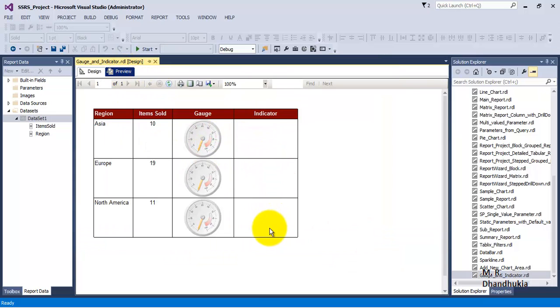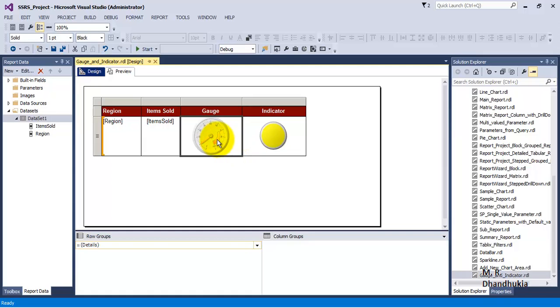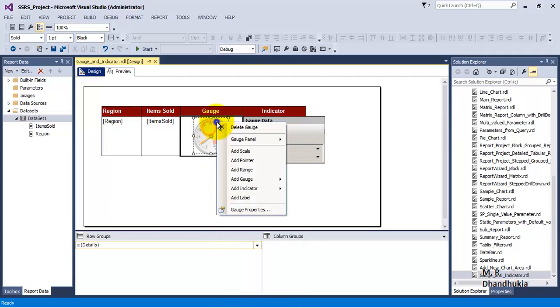Okay, now right now for the indicator there is no data displayed because we have not given data input to this indicator, right? And over here also it just shows a symbol. There is no meaningful data because we have not provided any data to this gauge control, right? So now let us go and provide some data to this gauge control, right?